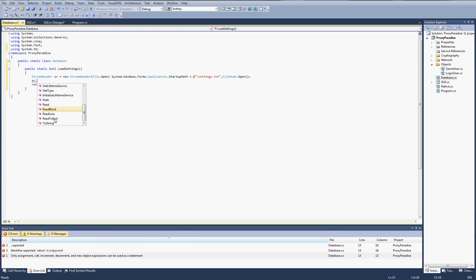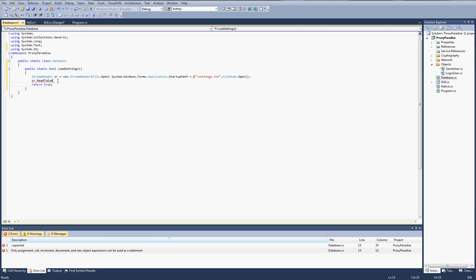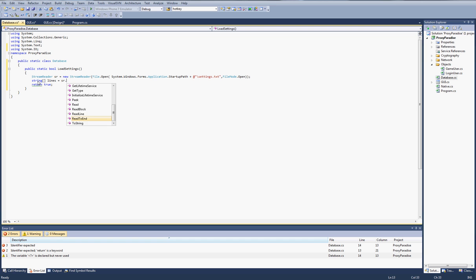We can read a line, we can read a block, but in this case, we just want to read it to the end. So we're going to read absolutely everything in that file. But that will return a string, and what I'm going to do actually is an array of strings, which means you have a number of them. An array is simply a collection of data. You could have a list, you could have an array, you could have a dictionary, it doesn't matter. It's a collection, it holds them all together, and you can then access the various members of that collection. In this case, I'm going to call this lines equals stream reader ReadToEnd.